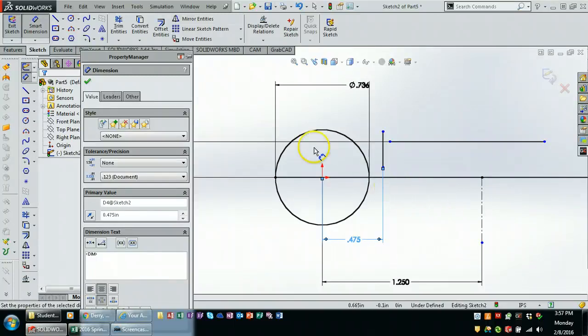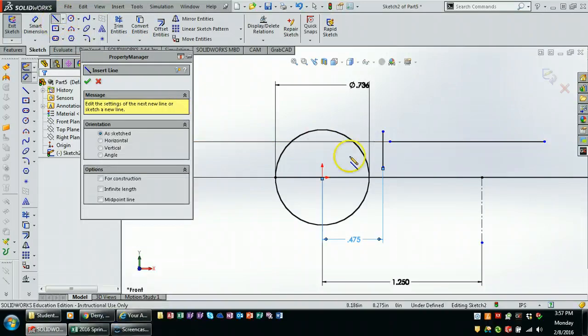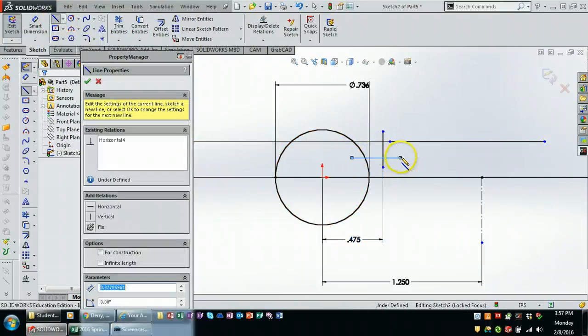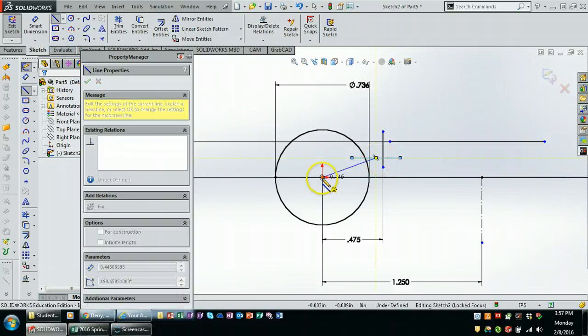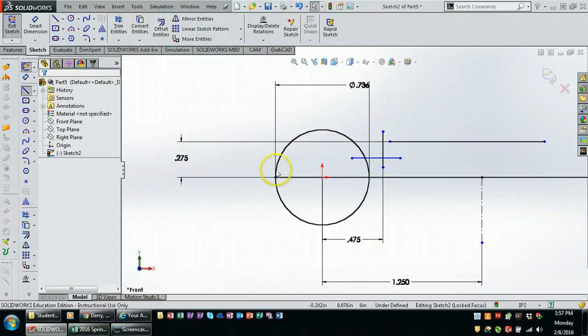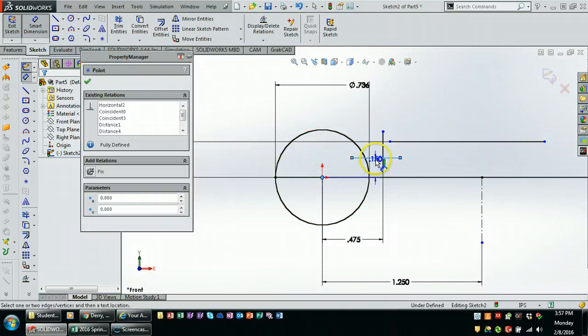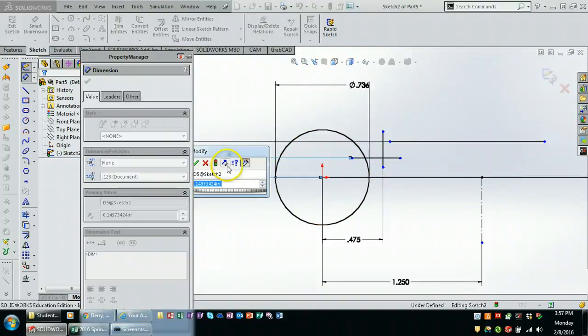Alright. And then I have a small horizontal line in here. And that horizontal line is 0.125 off the origin. I don't know why it keeps losing my dimensioning.